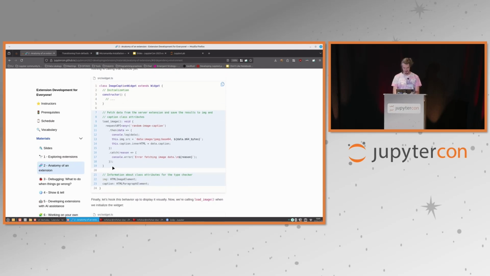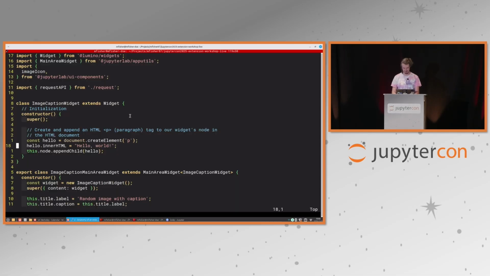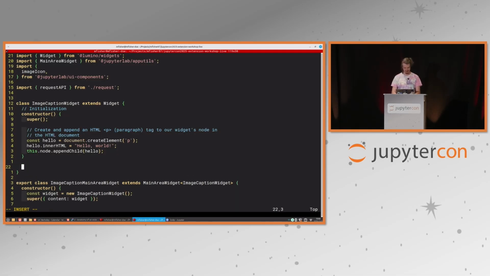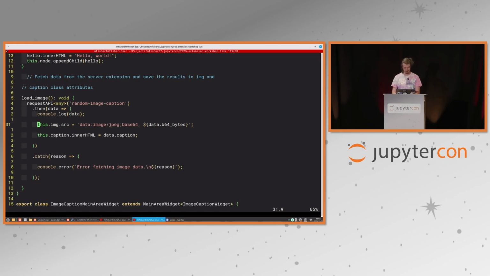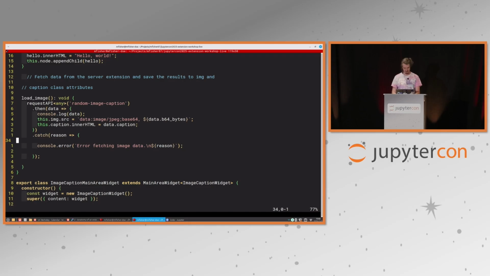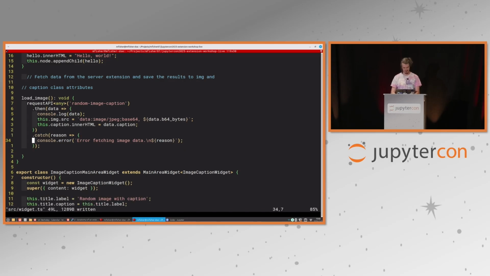And then we're going to add a method to our widget class called loadImage. That method is going to handle talking to our new server extension endpoint to request some data. When that data comes through, if for some reason there's an error, it's just going to write an error message to the console. But if it does come through, we're going to take the data and log it, which we probably don't need to do, but this is nice for debugging. We're going to talk more about debugging soon.